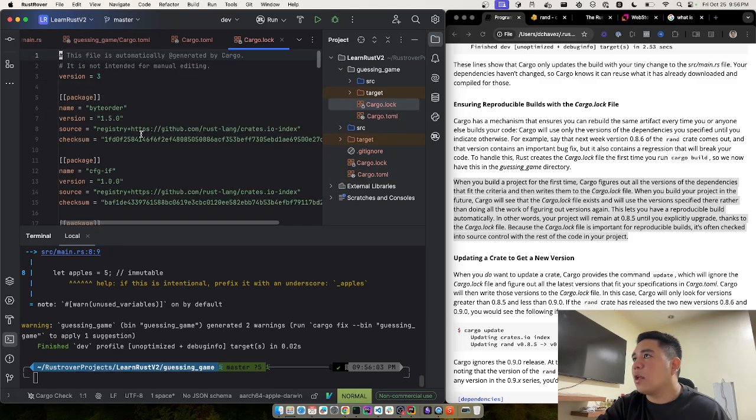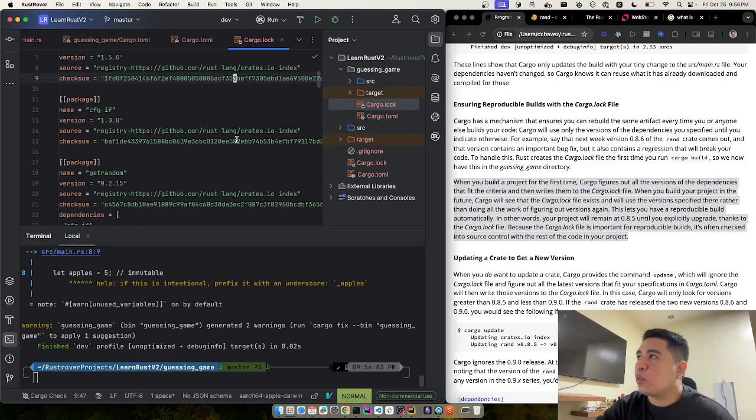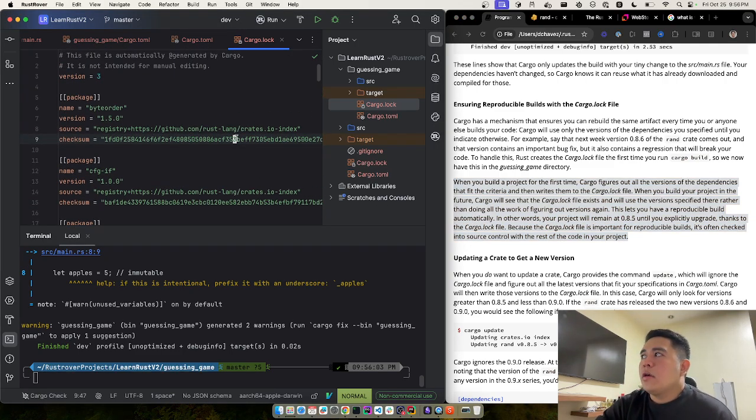We have a Cargo.lock file, which is similar to package-lock, pnpm lock, or yarn lock. This is very important when you are working with an application where you don't want to do an upgrade. If you want to stick with a specific version in your application, this is very important because this will be used to reference which version you are using.